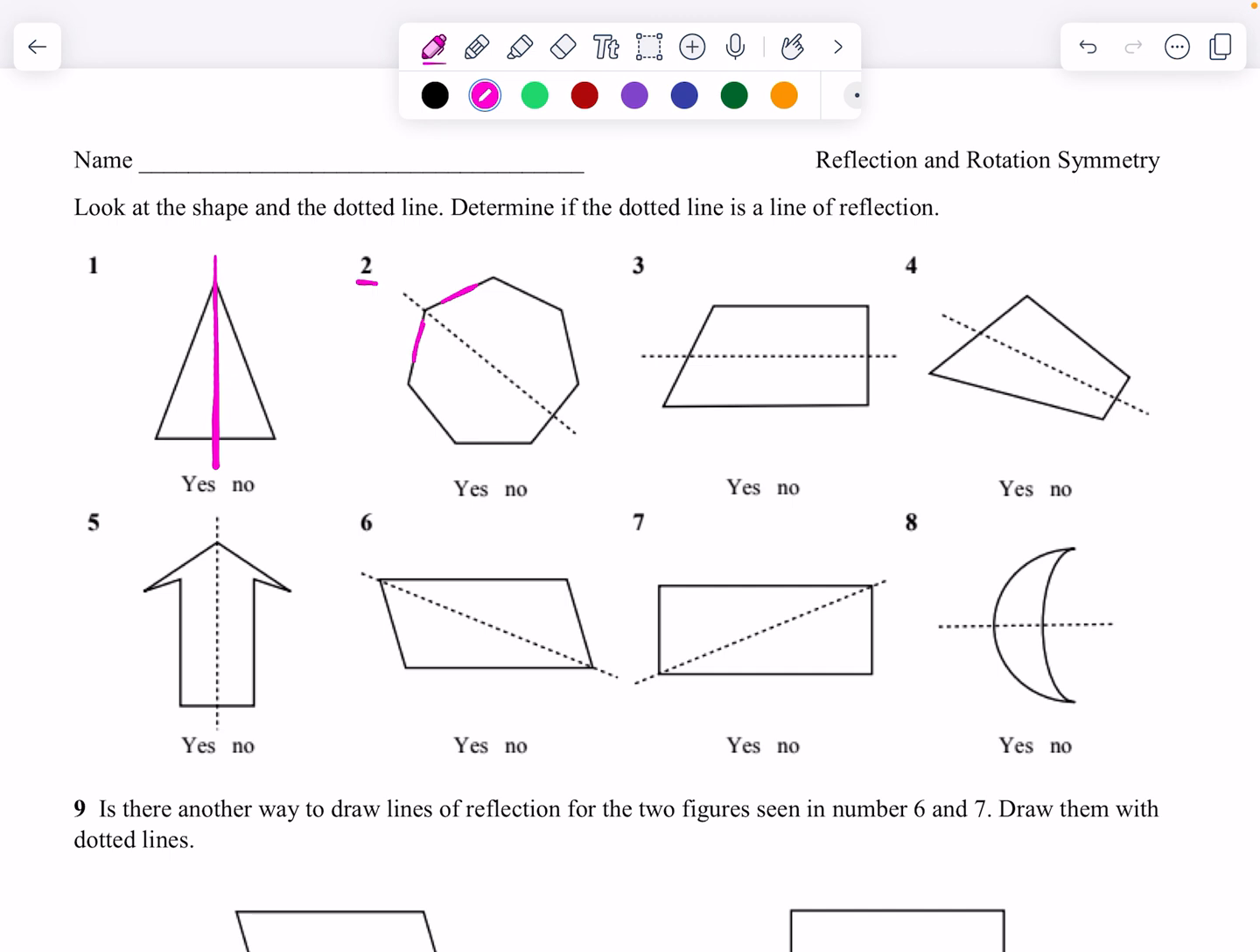Where you start to see this fall apart would be like number 3. In this trapezoid, if I fold along this line, I'm gonna have a little bit of a problem because this is going to kind of fold back like this. And so it's not gonna sit on top of itself. There's gonna be a chunk missing. So this would be an example of not a line of reflection symmetry. Same thing with this one.